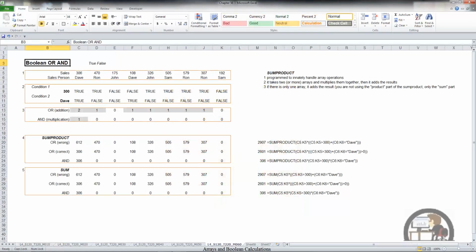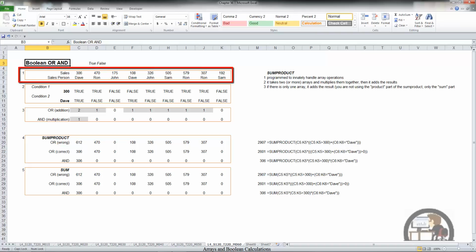So Boolean, in this case, it's going to be true, false. A Boolean data type has only two possible values. In this case, it's going to be either true or false. For the purpose of this movie, I've laid out some data in a horizontal orientation by rows instead of by columns, which is how we typically see it. And I've done that because I think it's going to be easier to work through and apply these concepts as we go down the worksheet.